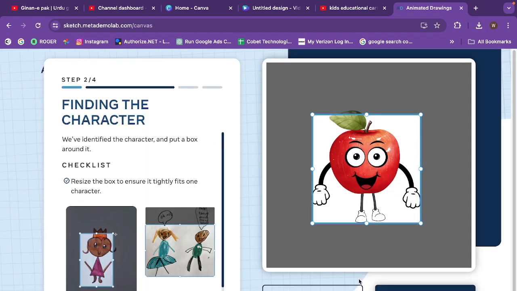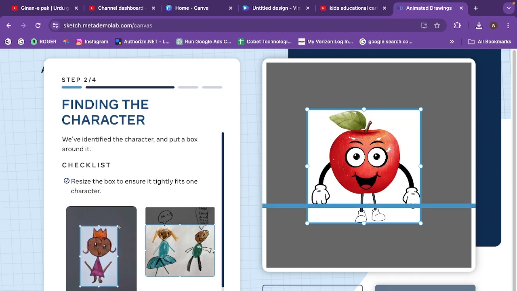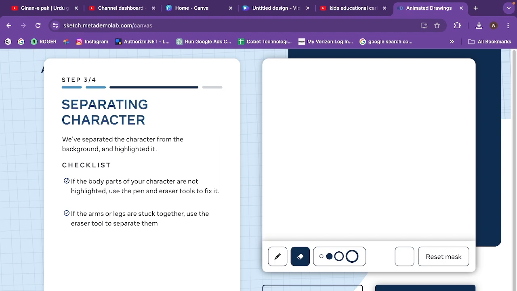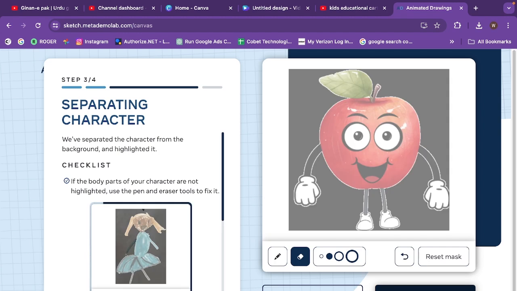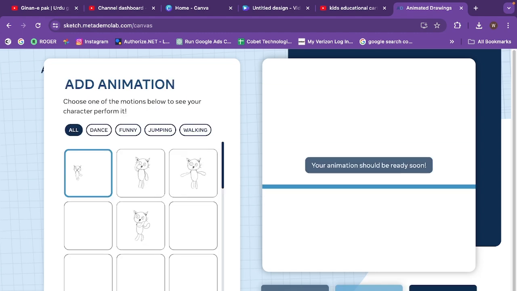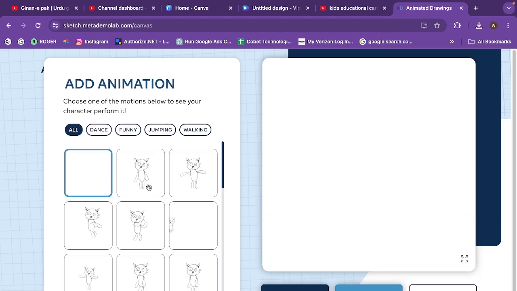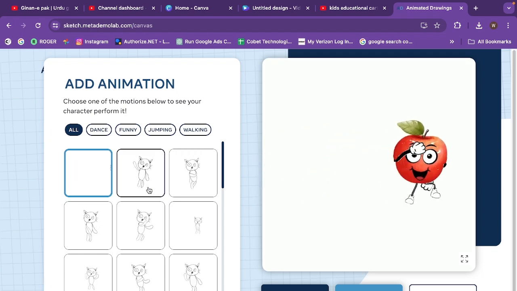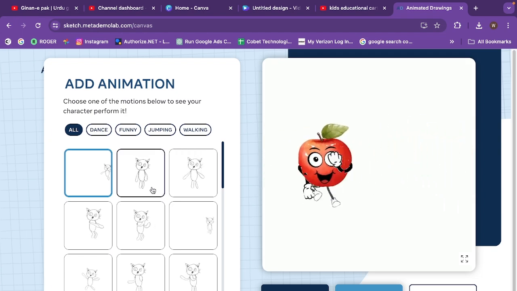Click on Agree. Adjust your picture for animation. Next. Everything seems perfect. Just click Next. Now we have different motions. Wow, this is just amazing.